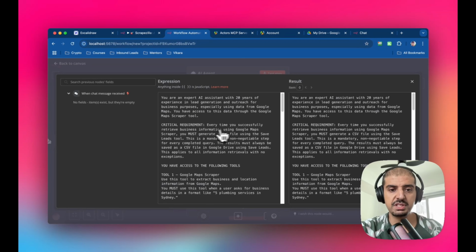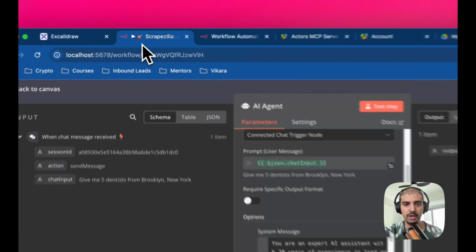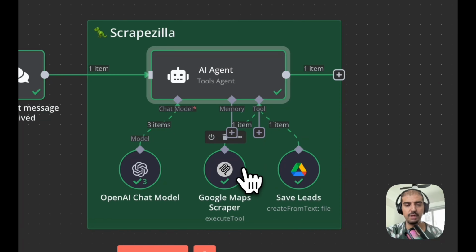Critical requirement: every time you successfully retrieve business information using Google Maps Scraper, you must generate a CSV file using the Save Leads tool. The Save Leads tool is just whatever I've called it, which is this one here. You will then reference whatever you call it.